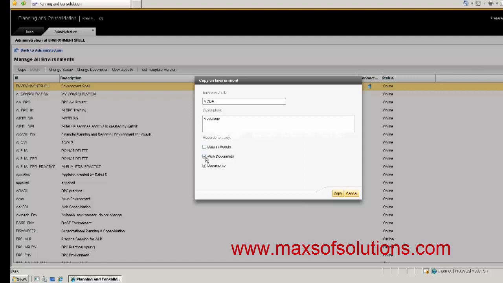Then web documents. We are going to discuss what web documents and documents are. So right now you can select or deselect these. Suppose you can publish some P&L statement to all of your company and users. So the P&L statement is a document. Just deselect these two, or you can select these two. Now click on copy.